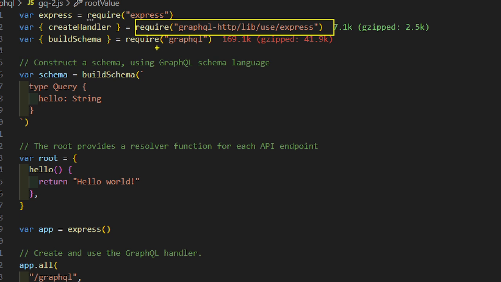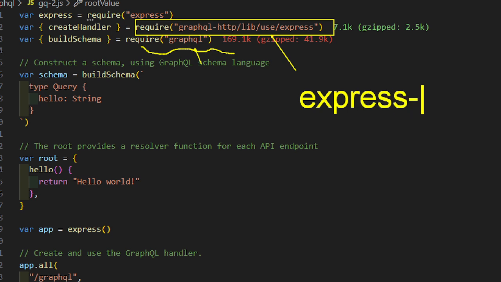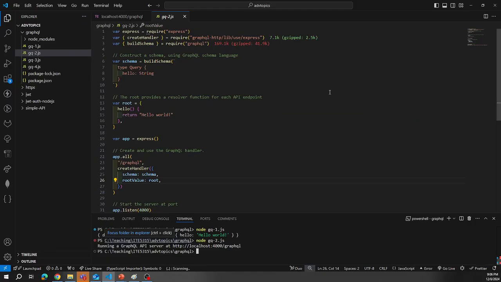In working with the GraphQL package, which is always the masterpiece, GraphQL HTTP is a kind of replacement of something that we had before. It was called Express GraphQL, which is almost deprecated. Express GraphQL is deprecated, and instead of that, we are using GraphQL HTTP.